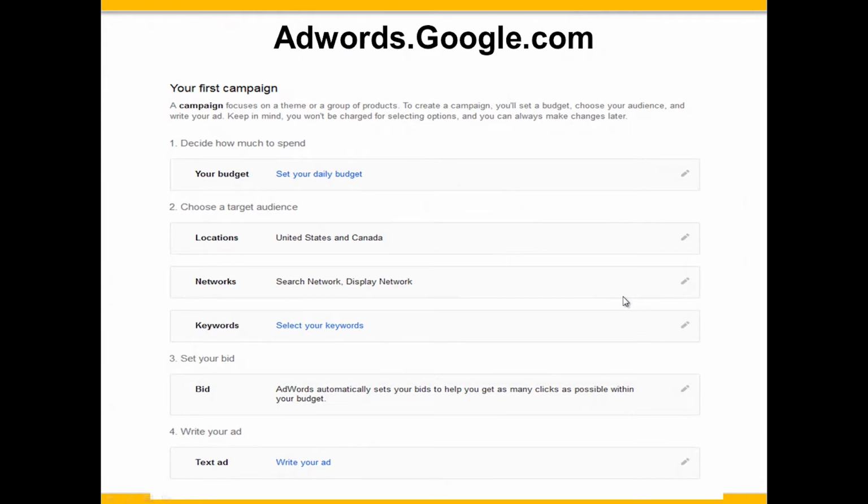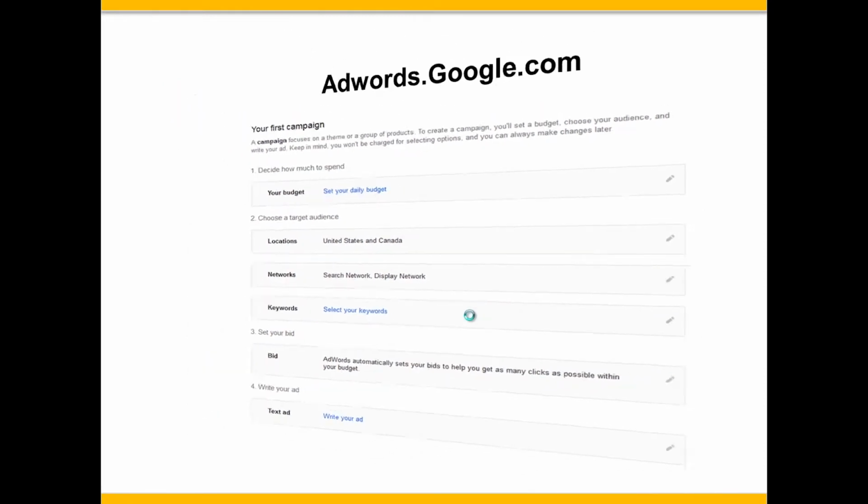You set your daily budget. Again, you're going to set the location you want the client to come from. You want to say where you want it displayed, just the search network like Google search and AOL search, or do you want it in the display network, which we'll talk about in a minute. What keywords are you looking to hit? What searches are people doing that you want to entice them to click on your site? And how much you're willing to bid, and then you write your ad.